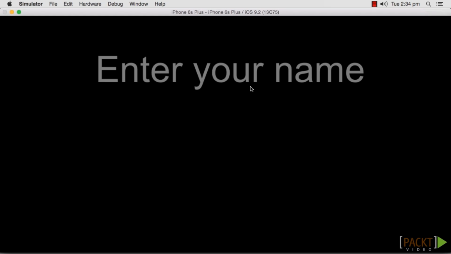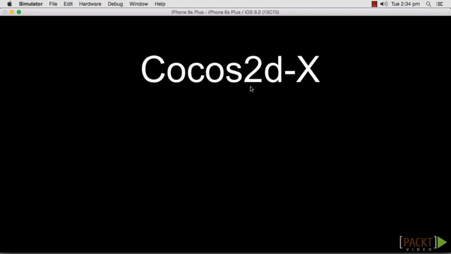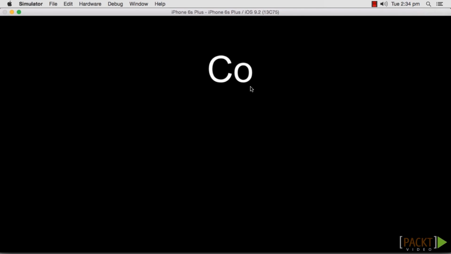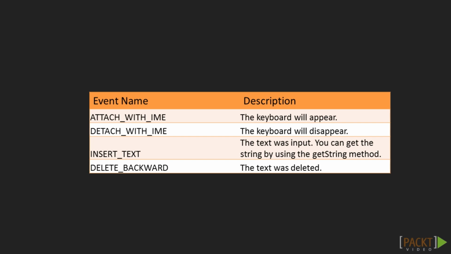1. You create an instance of the text field class. The first argument is the placeholder string. The second argument is the font name. You could specify only a true type font. The third argument is the font size. 2. You could get the event by using the addEventListener method. The following list provides the event names and their descriptions.